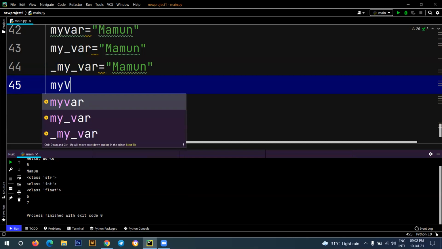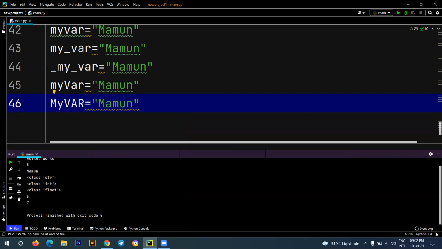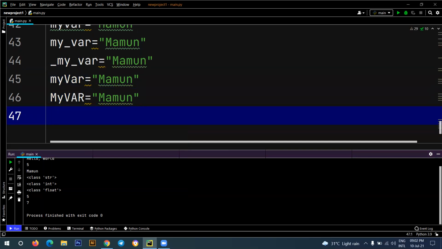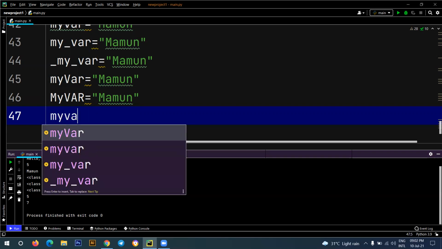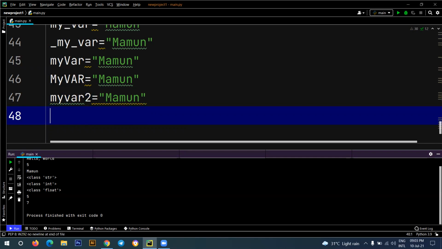Another one is you can give capital letters in a variable name: capital letter, small letter, a mixed one. But you can also give a number after characters or letters, like this. Okay, now we can print them all.